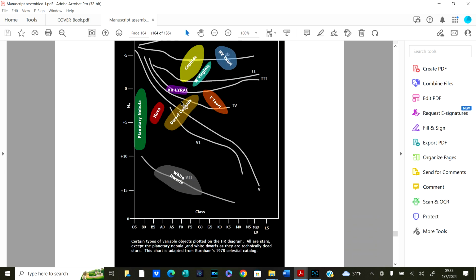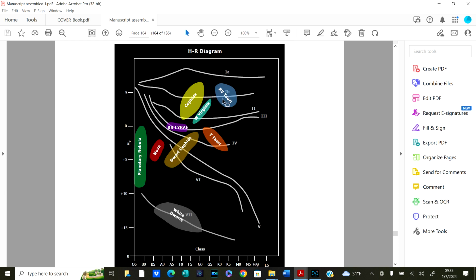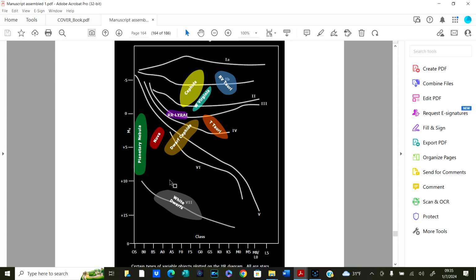Got HR diagrams here with different types of variable stars. Most white dwarfs are also variable. Here you see the 1A, 1B, 2, 3, 4, 5, 6, and dwarfs are 7. There's different ways of classifying white dwarfs. There's a lot of different ways of classifying things, like Wolf-Rayet stars, but you can still plot them here, and a lot of people will.